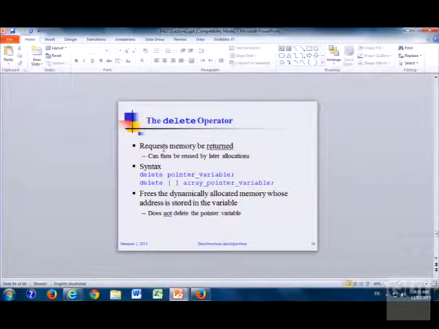The second one is for dynamic arrays. So when you create dynamic memory, if you use new, then you should use the first one, delete, followed by the pointer variable. By doing that, the memory will be returned back to the operating system. Otherwise, the memory will not be available to anybody. This is what we call the memory leak problem, which is a very common problem in C++ programs.